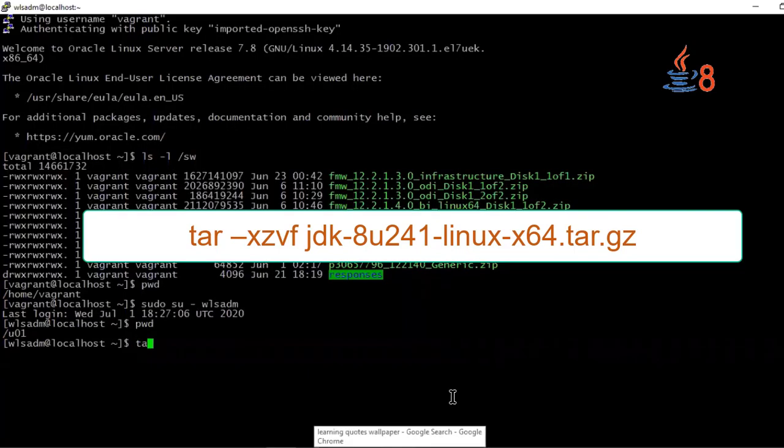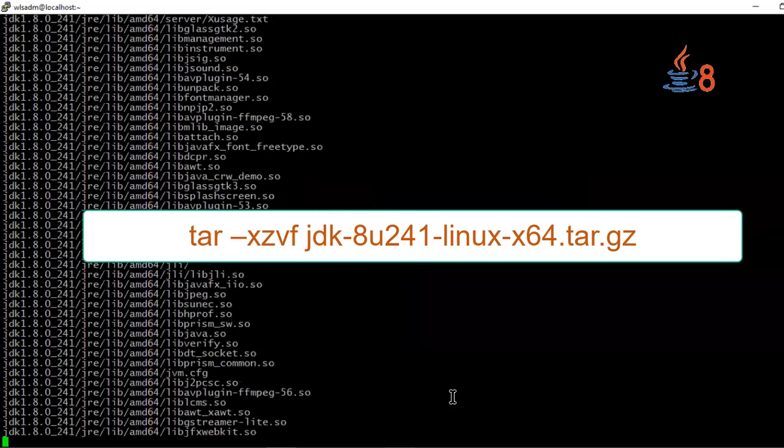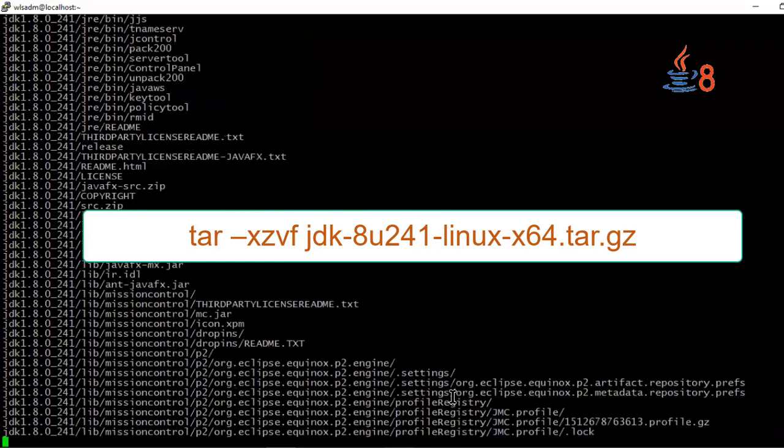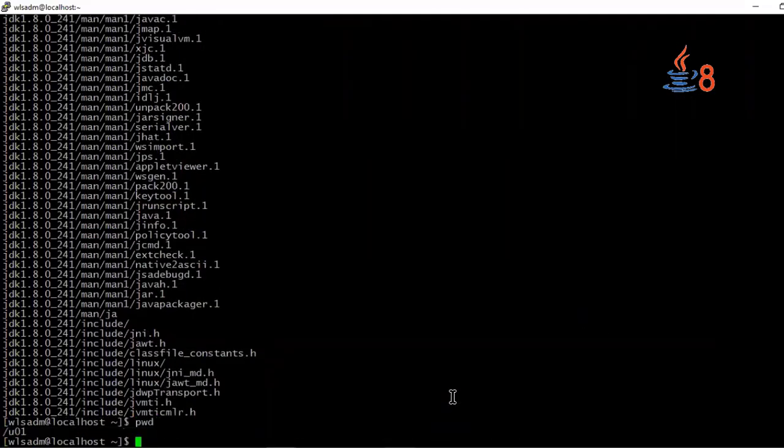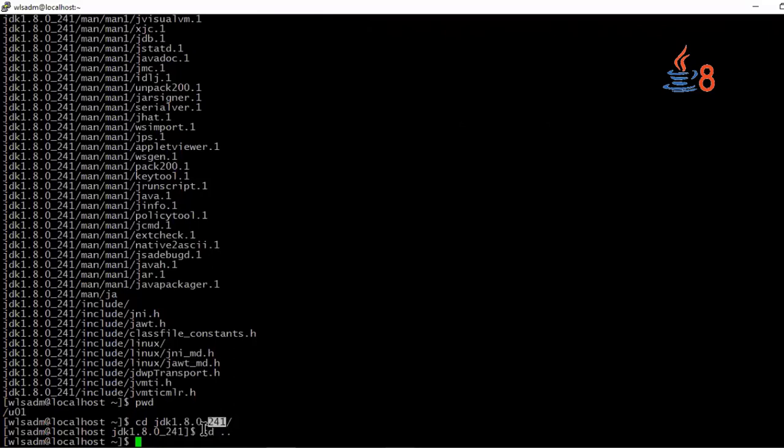The first thing is the tar command, tar -zxvf, to install the software. The software is available in SW, and the JDK software is this one. Run this, and that's the simplest way we can install the JDK. It will be installed in the U01. You can see the present working directory and the JDK here. If you install again, a new path will be there.